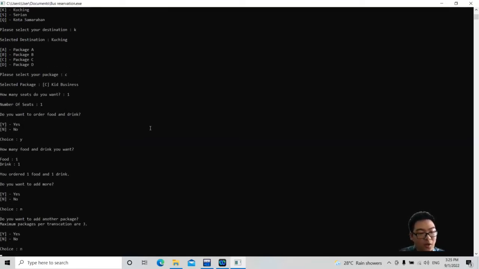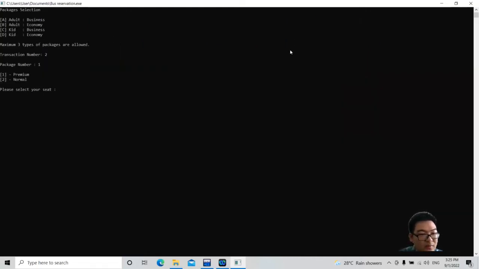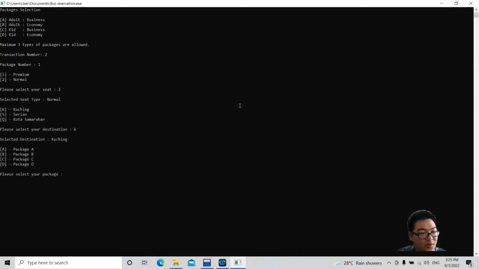Another package? No. So here we'll display the total amount of the ticket and add-ons. Oh, I just remembered my friends are coming with me. So I guess I'll make another reservation for them with the same destination, Kuching. Okay. Send normal seat for them. Kuching.